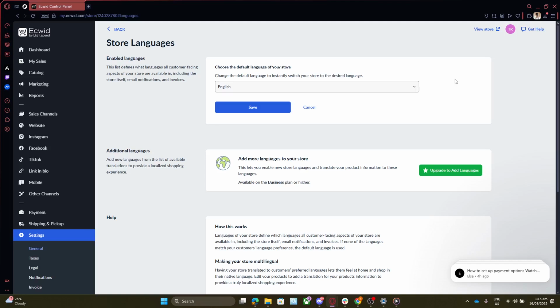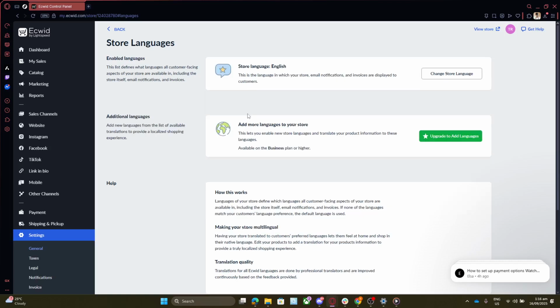After choosing your desired language, it's important not to forget the next step. Click on Save. There's nothing more frustrating than investing time in changes only for them not to be saved. By hitting save, you ensure all your adjustments take effect and your store language is updated.